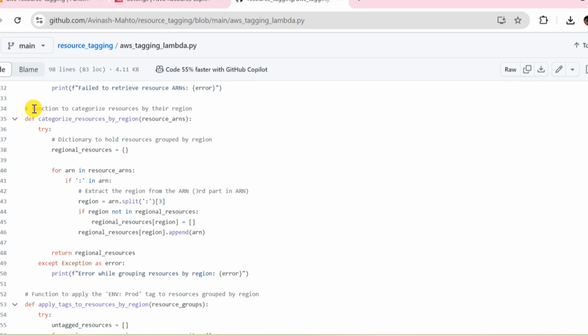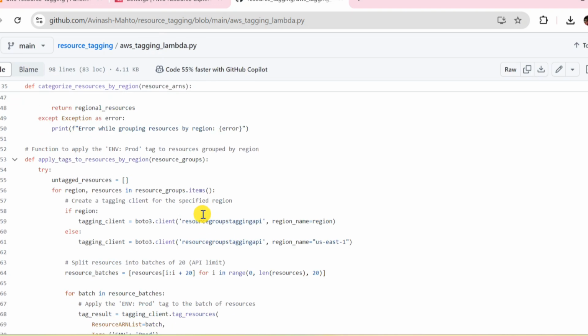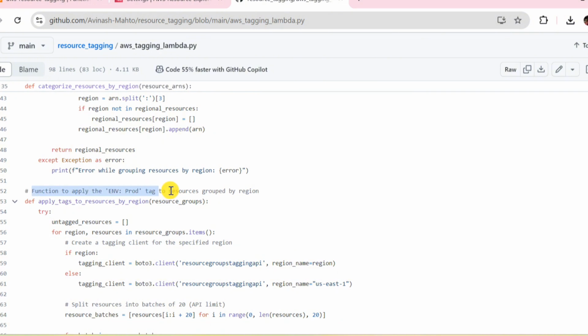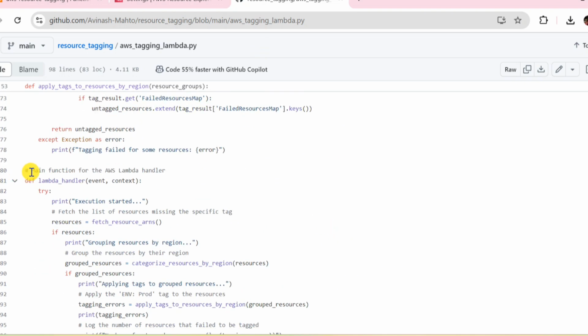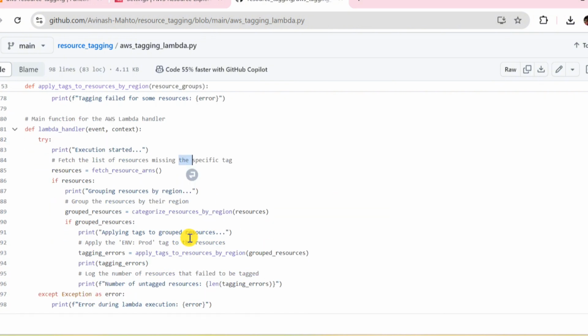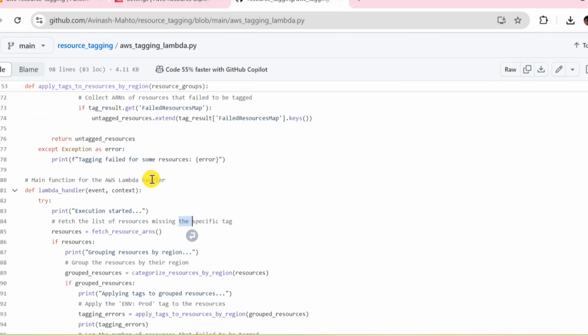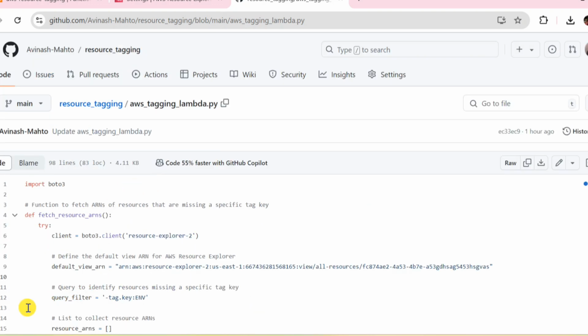Let me explain a little bit. This part has functions to categorize resources by their region. Then here, functions to apply the environment equal prod tag to resources grouped by region. And here is the main function for the AWS Lambda handler. It fetches the list of resources missing the specific tag. It gives you the list, number of counts, etc. You can explore more here. I have just given a one-liner of explanation.